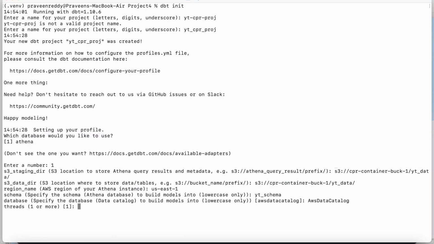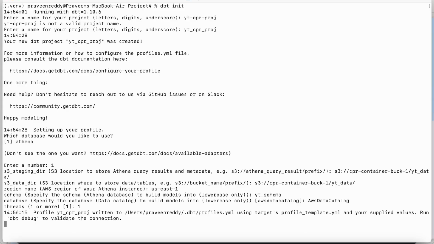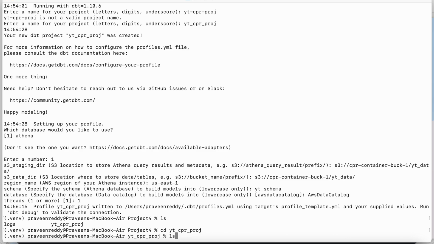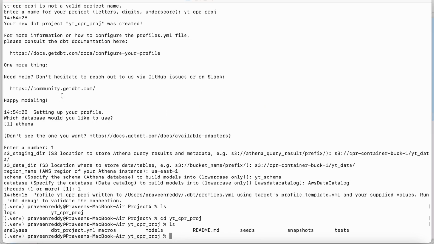That's it. Number of threads 1. So it creates a dbt project. So when I do ls now, I have my project created. If I go to this project and do ls, see, I have models, everything. So we are done with your dbt project.